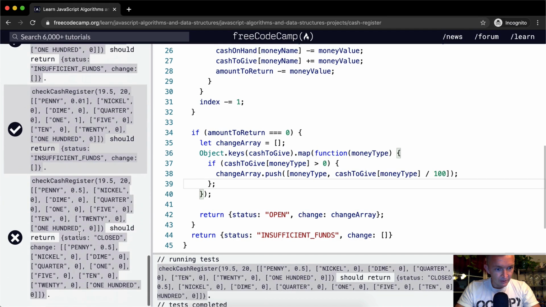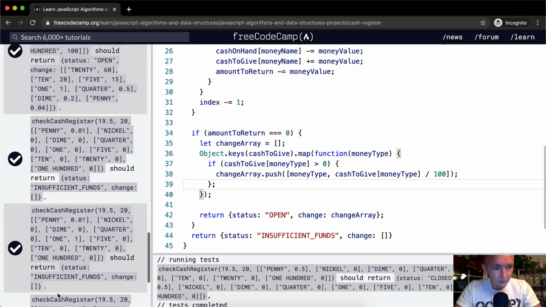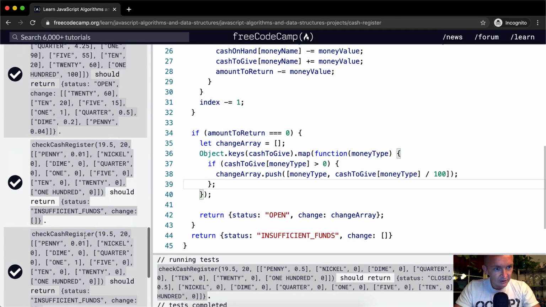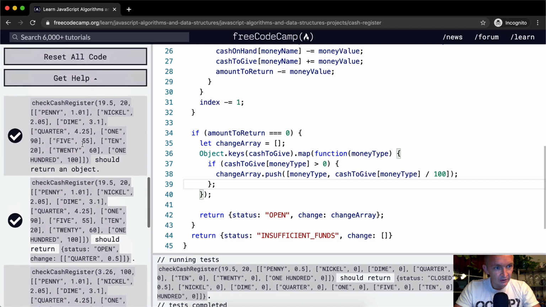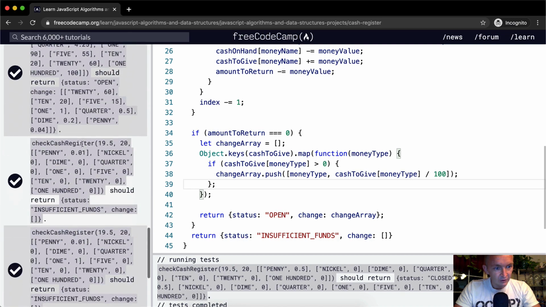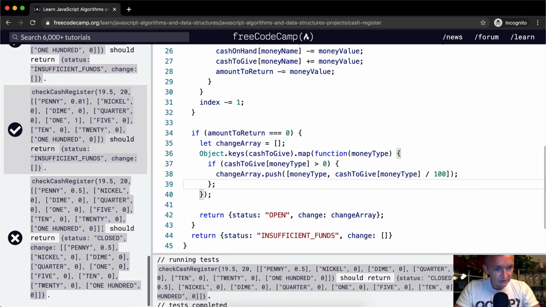Oh, awesome. All right, so now we're done dealing with insufficient funds as well as having a status here. This is great. Okay, cool. So now this is our last test case.